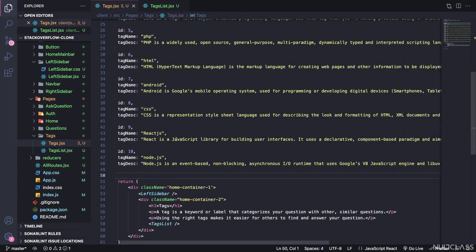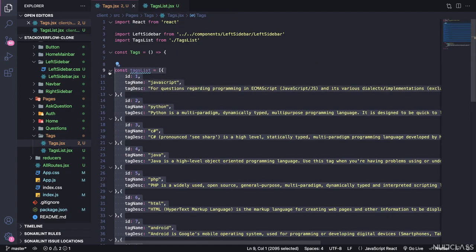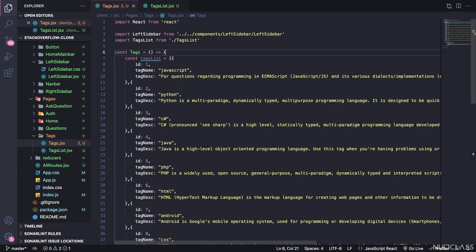You can see here's a huge amount of stuff. Let me just give a tab space. Excuse me, give me a minute.